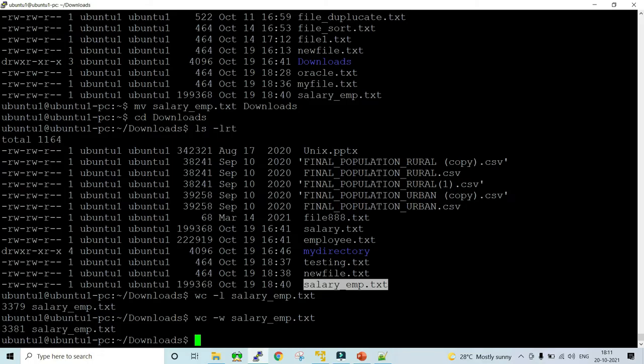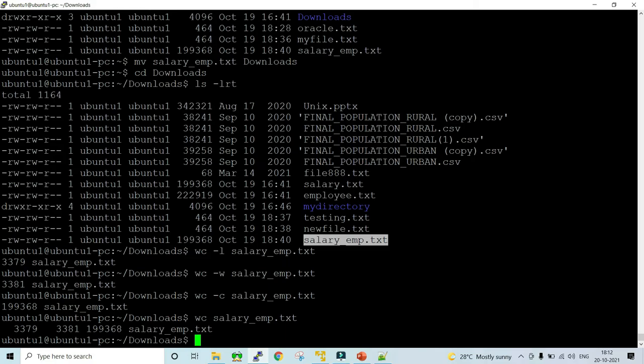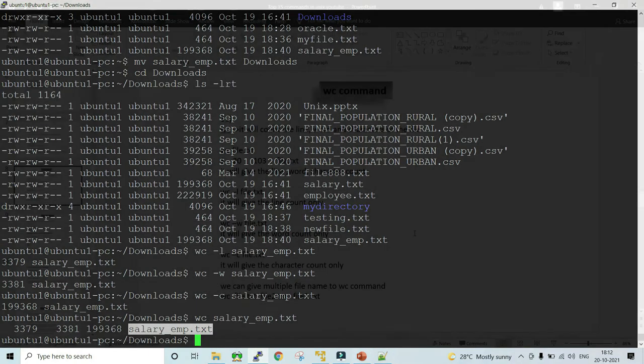Now if I want to count the number of characters used inside the file, then I can simply give wc -c and the file name. It will give you this many characters used inside the file. Now without an option also, we can use the wc command: wc space and the file name. Again it will give you the number of lines, the number of words, the number of characters, and the name of the file. So this is how you can use the wc command.